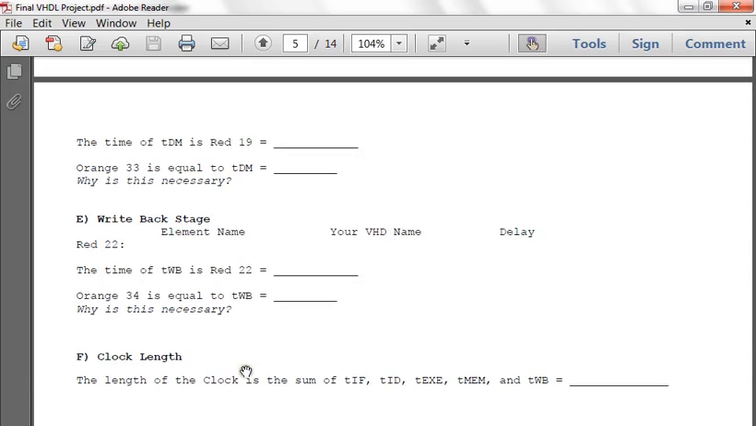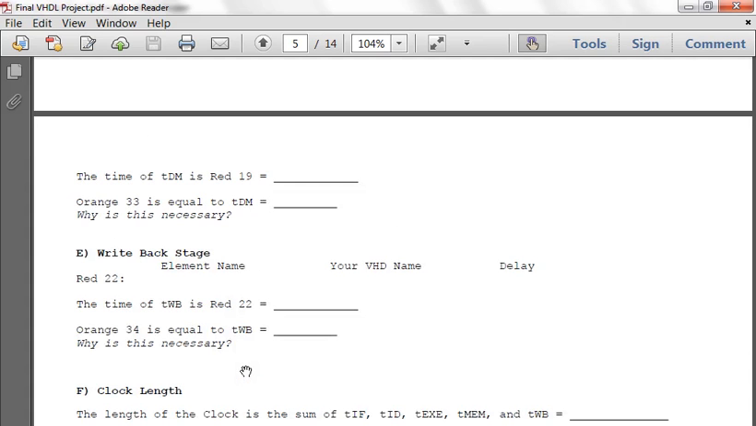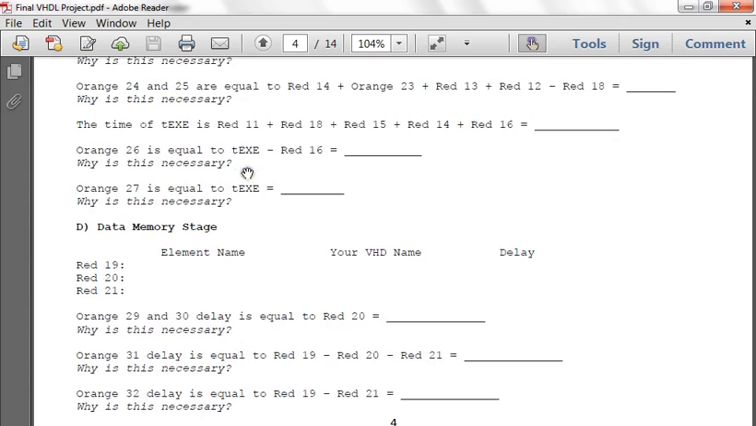And then you add the clock length. The final clock you have in your test bench is equal to, I call this TIF, TID, T execution, T memory, and T write back. So orange 33 is equal to TMD. Here you're calculating the execution time of the execution stage, which is red 11 plus red 18 plus red 15 plus red 14 plus red 16. Then you add those together.